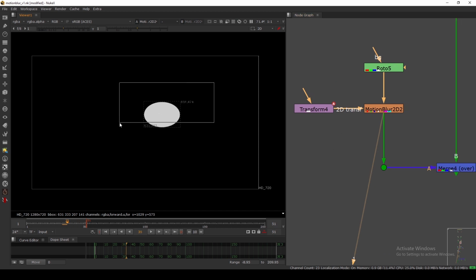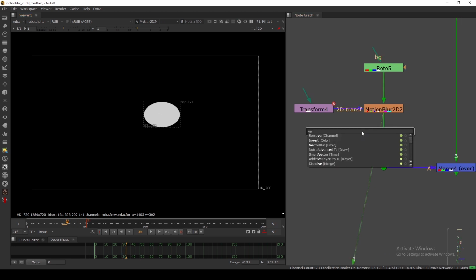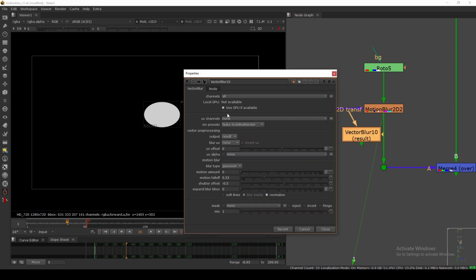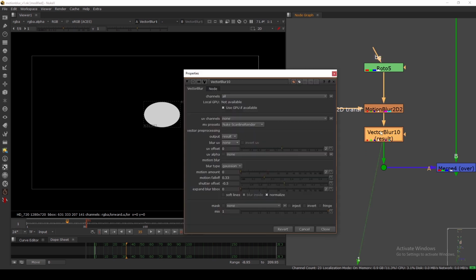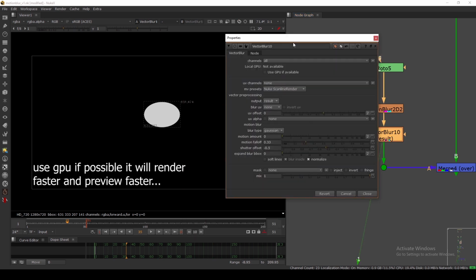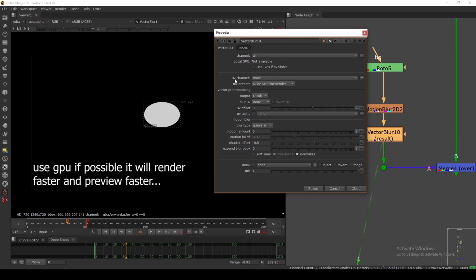So we need to apply a motion blur here. For that we can use this vector blur. The vector blur can read that motion channel and then we can apply the motion blur through the vector blur. In the vector blur, I'm just unchecking the GPU. First thing, we need to select the UV channel.